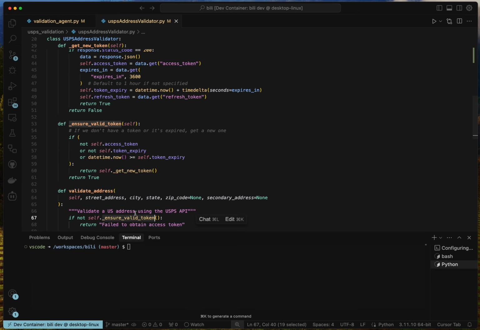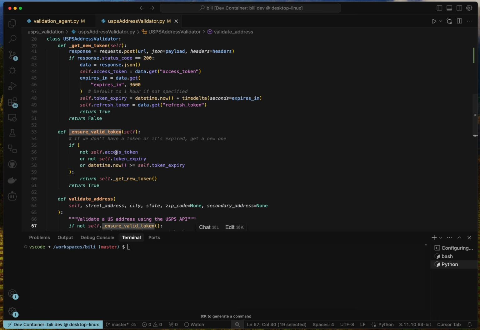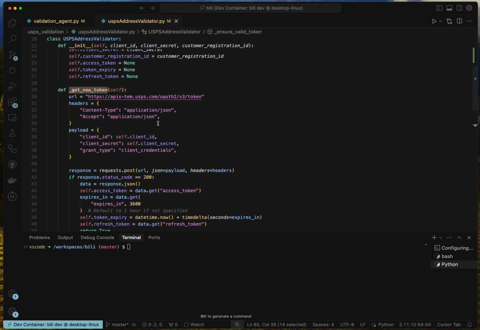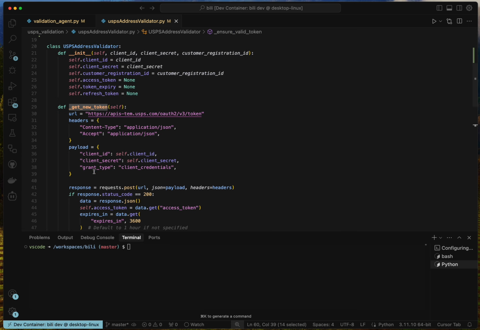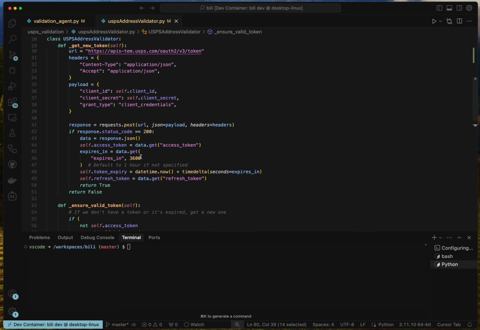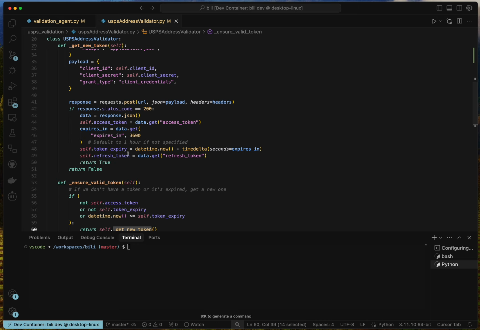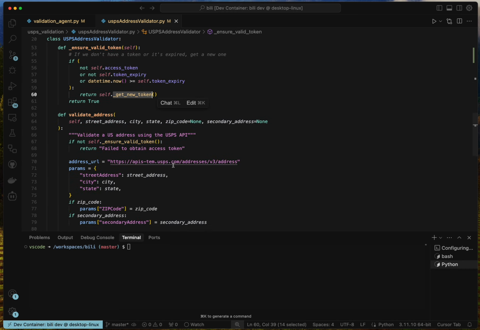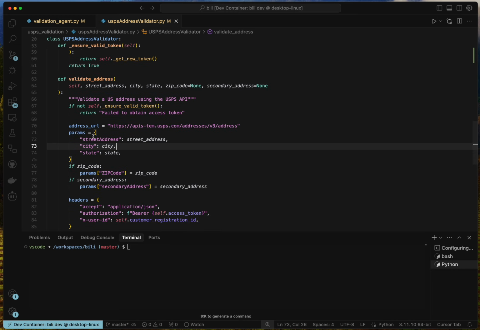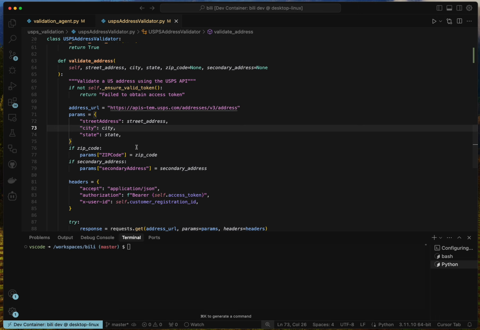So every time I need to validate an address, I need to make sure the token is valid. Here I check what the last time was that I got a token and whether it's expired or not. If it is, I get a new token. Here is the code getting the new access token. I save the new access token into my class, as well as some of this expiration data or refresh token, things like that. And after that, once you have the access token, you'll be able to call the USPS API. This is how I do it.